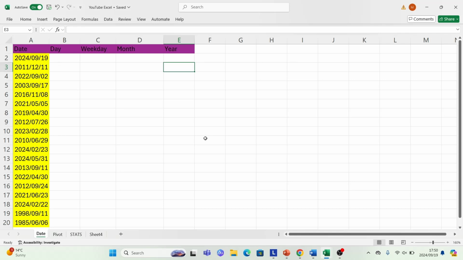How to use various Excel functions. So now let's dive into solving questions. Let's say maybe we're given the dates and we're required to find the day, weekday, month, or the year.